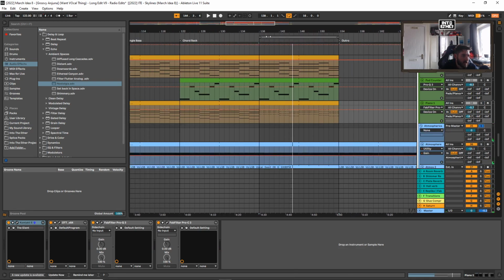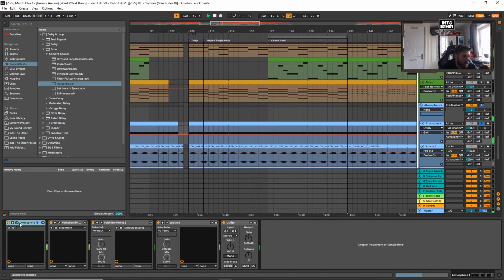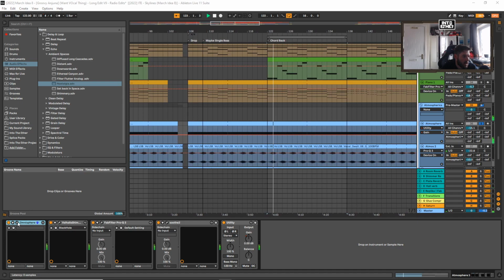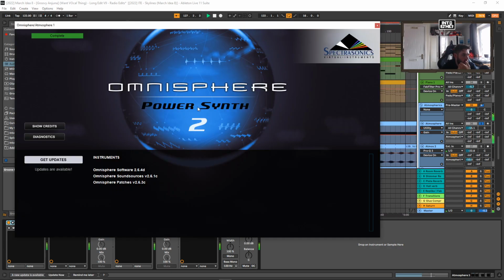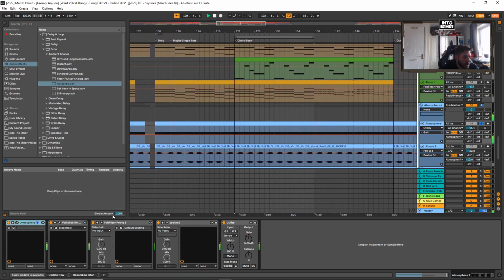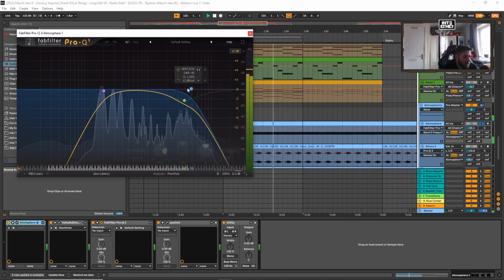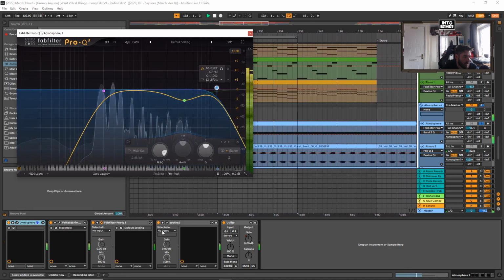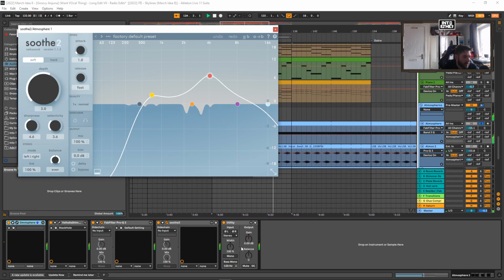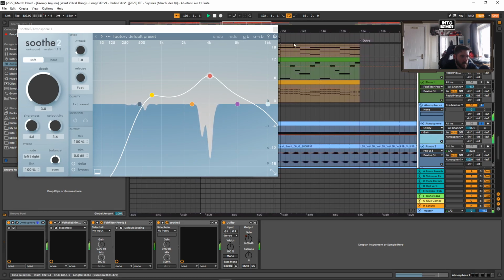And then this Atmosphere section. It's obviously just that from Omnisphere. This is why I don't tend to open Omnisphere that much when I do these, because it's a bit slow. Eternal Swells from Shimmer, probably quite a lot of EQ. Oh no, actually not that much. Usually I'll do quite a bit more, but obviously didn't need to with this. And Soothe. Utility, I've just got some volume control on there.